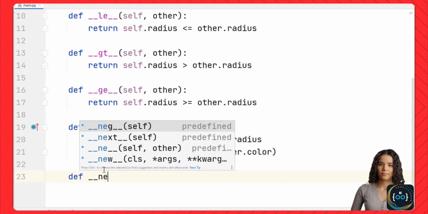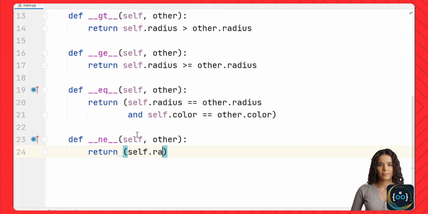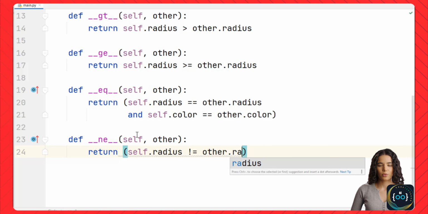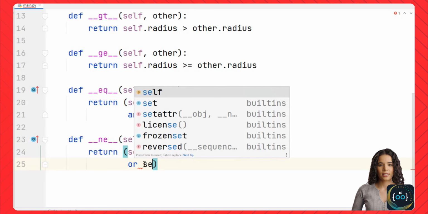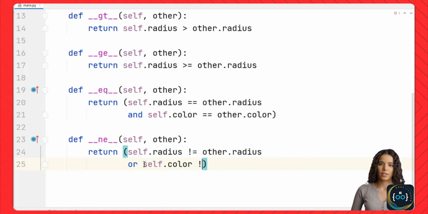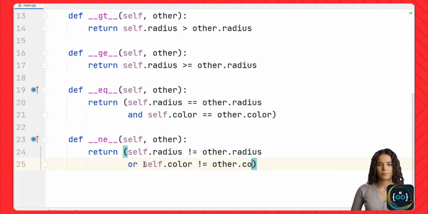And similarly, we can implement the not equal to special method like this. We just use the same condition, we compare the radius, and now we're going to check if they are not equal. And there is a small change. Instead of using and, we are going to use or. Because if either one of the conditions is not true, then the circles are not equal. If they do not have the same color, then they are not equal. And if they do not have the same radius, they are not equal. So either one of those conditions can prove that the circles are not equal.